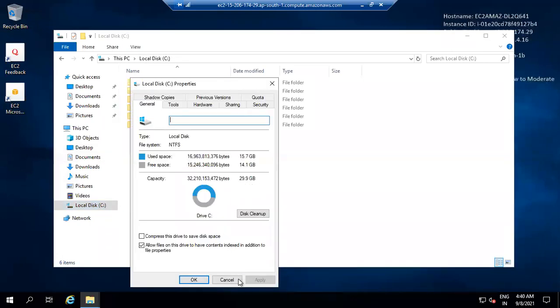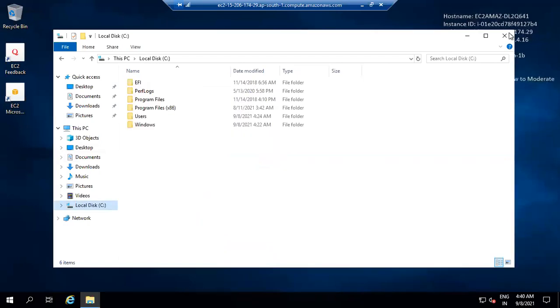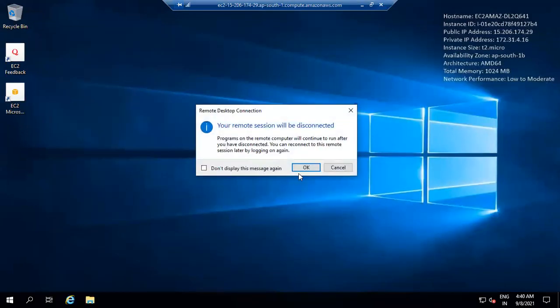30 GB of storage. So is this clear? We have successfully connected. Let's do it one more time. How to connect to the remote desktop?